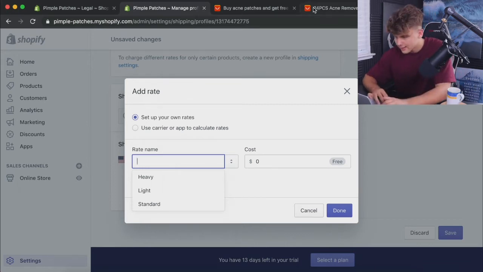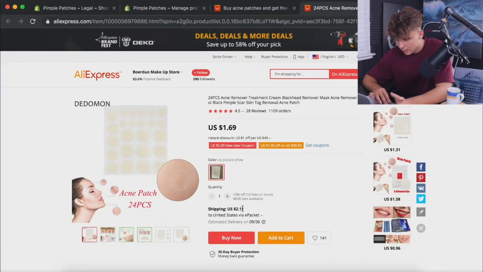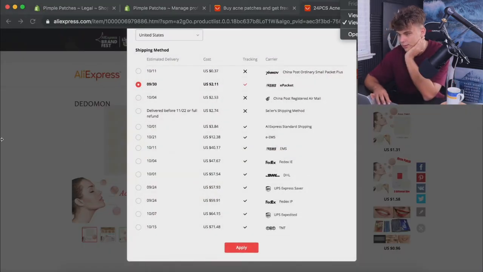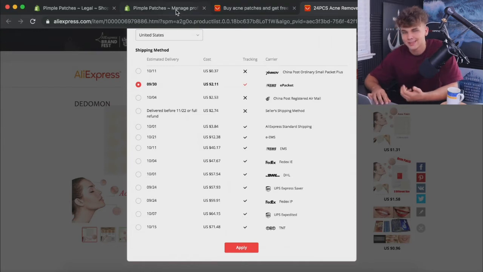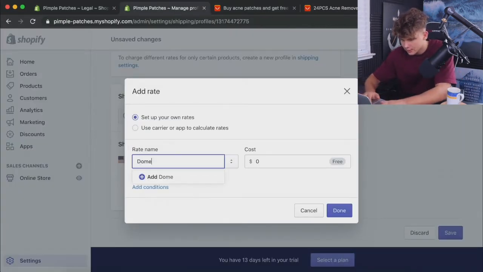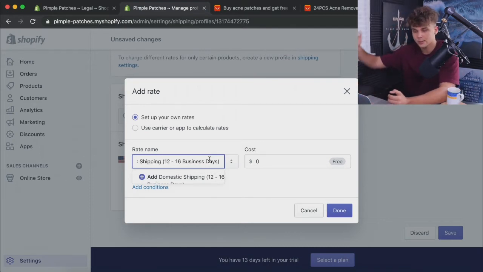So what I mean by that is, let's see what the shipping is looking like for our product over here. Estimated delivery 9/30. It's currently the 13th. So it's looking like our product is going to take about 16 days to ship. So for the rate name, what you can do is put domestic shipping, and then in parentheses add 12 to 16 business days. So what this will do is that once your customer is at the checkout page, they have to choose a shipping rate.